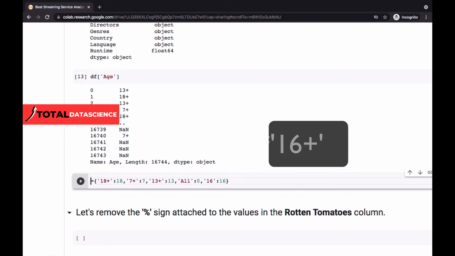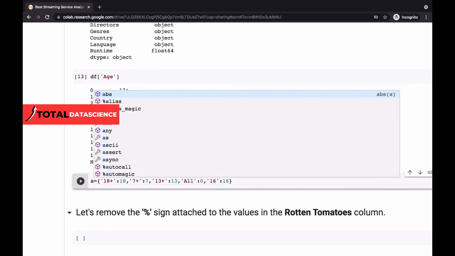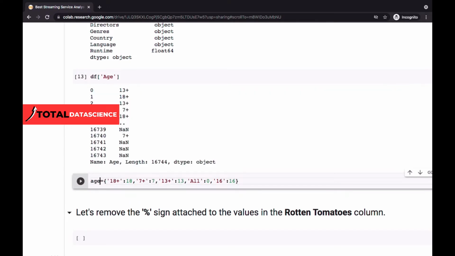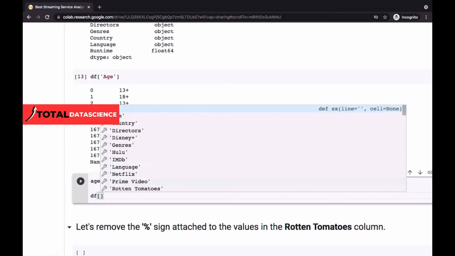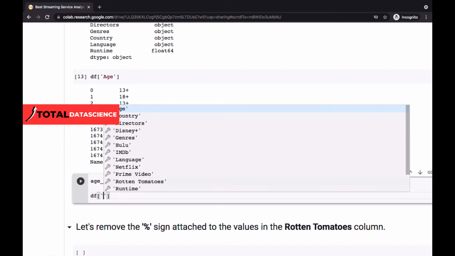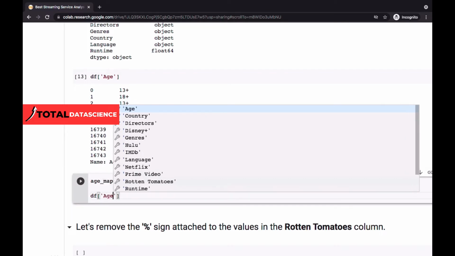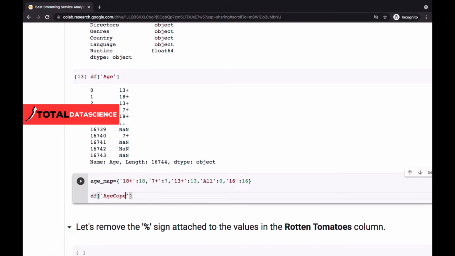Now I'm going to store this in a variable. Let me name it age map. Okay, that's what I have to do. Then after I do that, I'm going to create a new column in our data set and put it over there. Maybe I can call it age copy. This is going to be a copy of the original. I'm not going to drop the original age, right? So this is just going to be a copy of it.